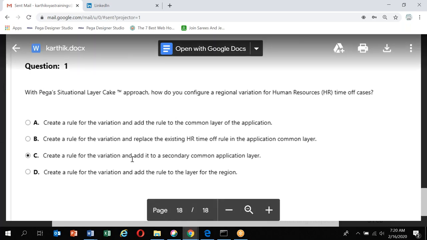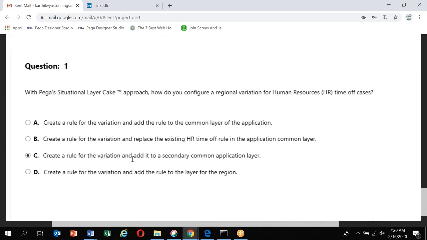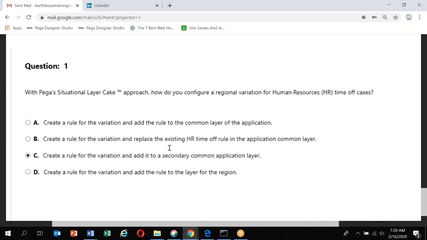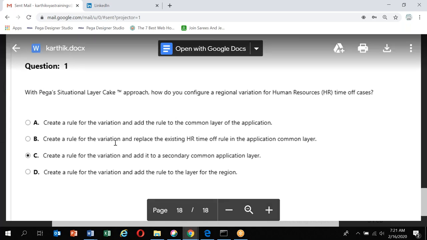Now let's go to option B. Create a rule for the variation and replace the existing HR time-off rule in the application common layer. Now what it is saying is that you have to create a rule and replace the existing HR time-off rule. This is basically the logic to write this particular application. Do you think that you will replace that? No, you should not replace. All the common layers should still be there. You cannot replace the main layer. Just because of the variation, you cannot completely remove the actual layer and replace it. So definitely option B cannot be the answer.